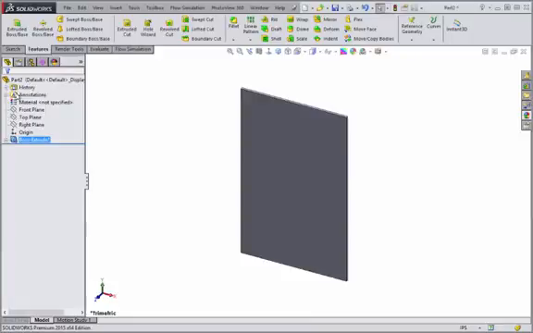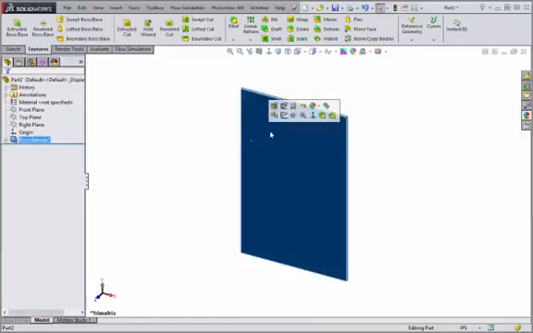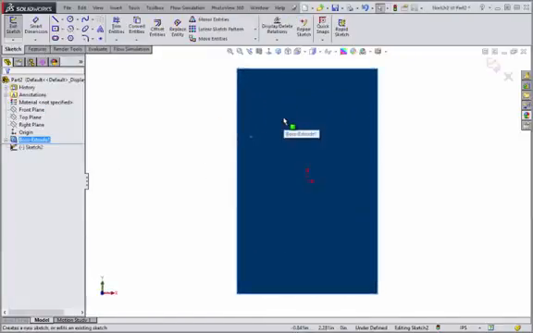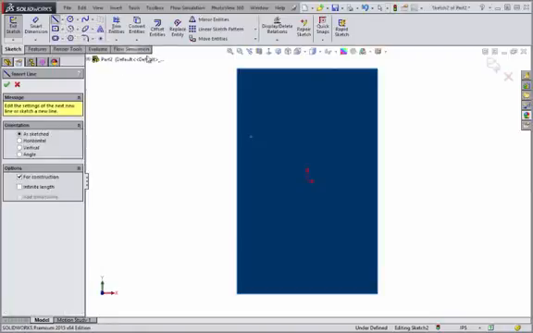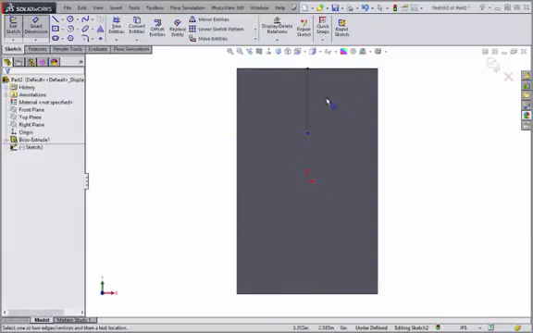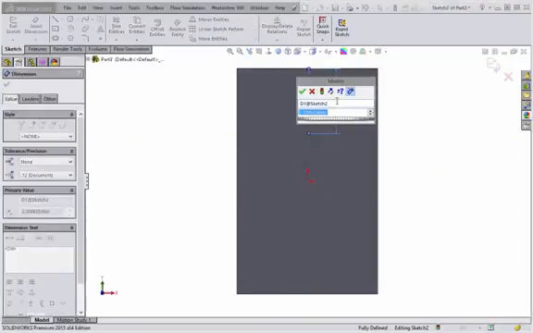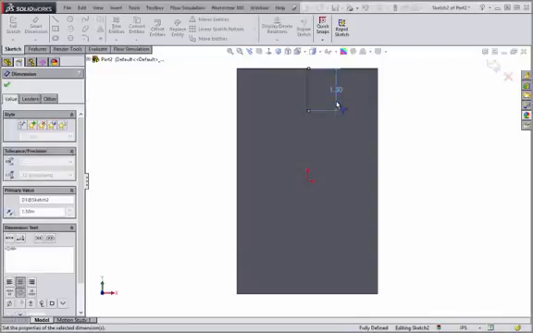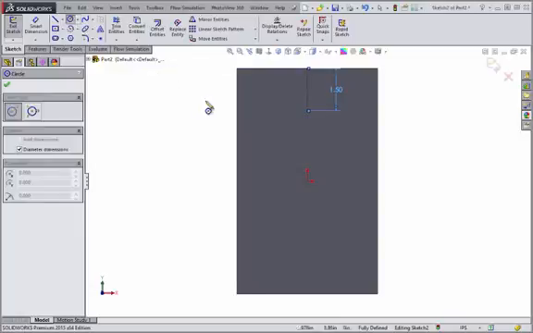After clicking OK, I'll start a new sketch on the plate's front face, sketching a center line from the midpoint of the top edge downward. I'll dimension the center line at 1.5 inches. This center line will be used as construction geometry to aid in the positioning of a hole.